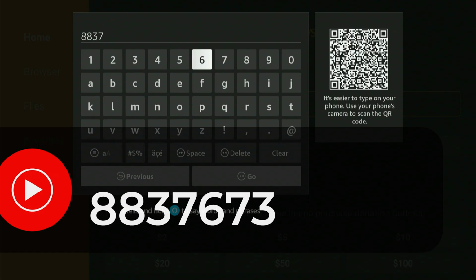Now that you're part of the community, go ahead and enter this code. And if I'm going a little too fast, no worries. Pause the video, take your time, and do it at your own pace. Once you've entered the code correctly, highlight Go and press the center button.